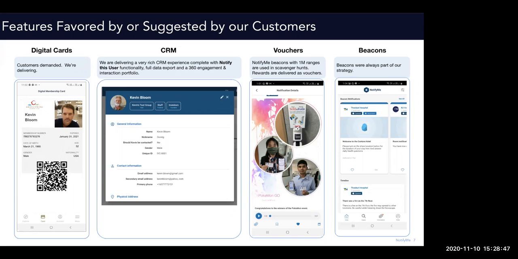CRM, we're delivering a very rich CRM experience, complete with notify this user when you have that card open, full data export, and a 360-degree view of engagement and interaction portfolio. So everything: how this customer interacts with your business, walking past a beacon, receiving a message, receiving a notification, engaging in a chat, all of that is available inside the CRM card.